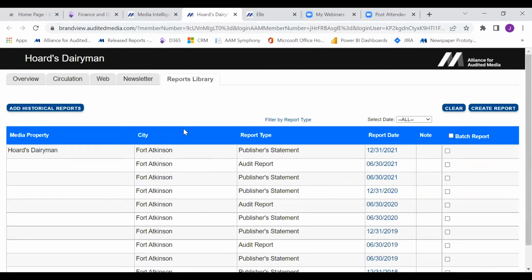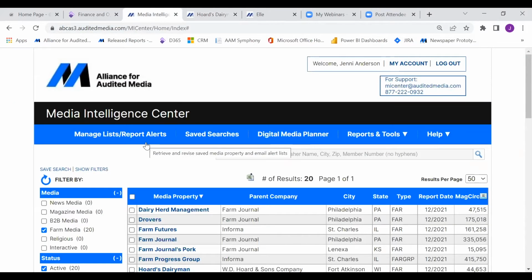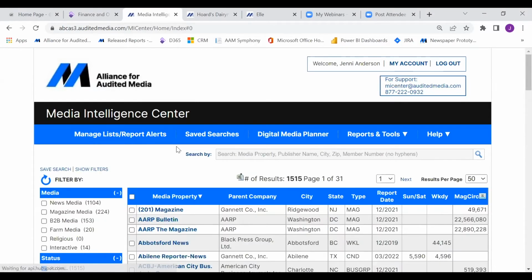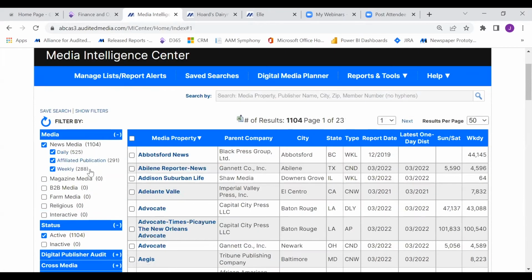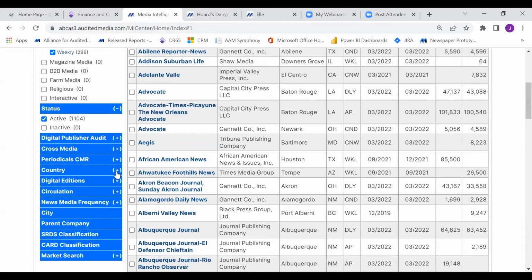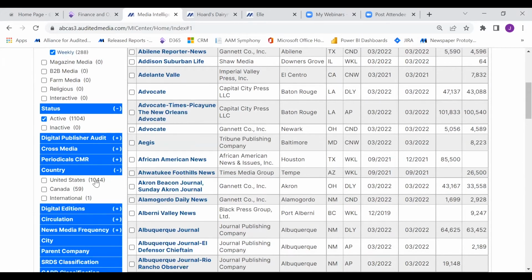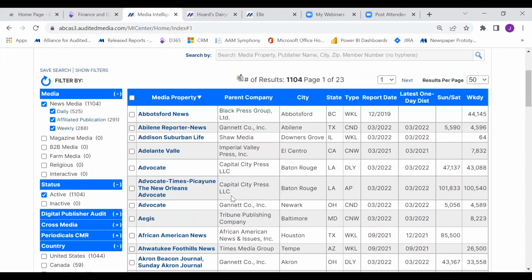So we go back to the Media Intelligence Center. We're going to hit Reset, and we're going to look at newspapers. So I click Reset, and now I'm going to click on News Media. Before we selected magazine media, B2B, and farm, now we're letting the system know I'm going to look at newspaper media. So I'm going to focus on that. We have, for our news media, 1,104 publications. And if you go down to the country filter, you'll see them divided by the US and Canada.